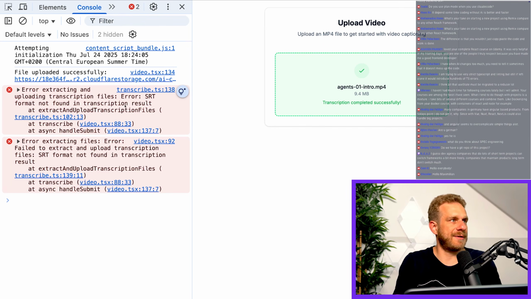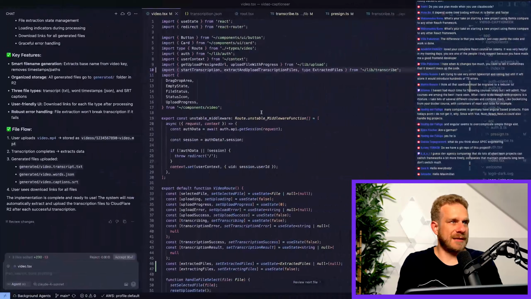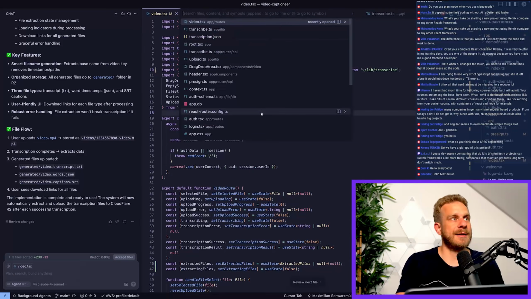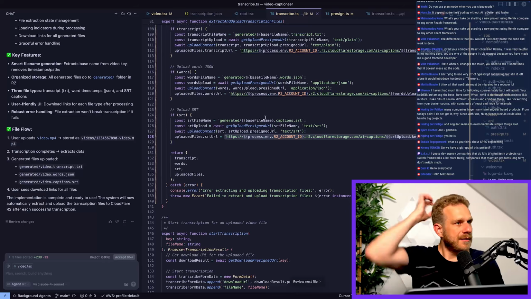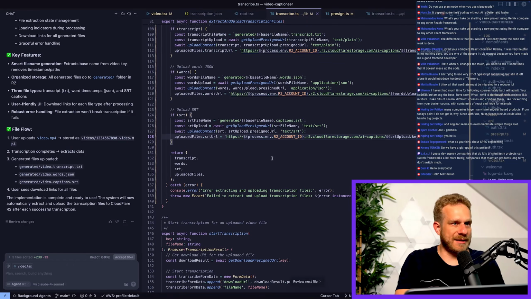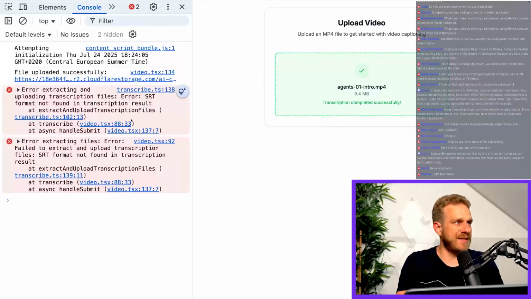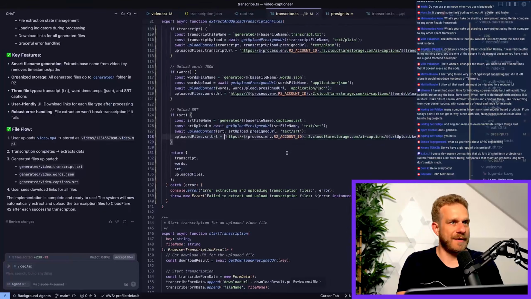Nope. Error extracting. Error: SRT format not found in transcription result. Okay. In transcribe TS line 139, that's where the error message gets generated. So it looks like the SRT part, right? SRT format not found.